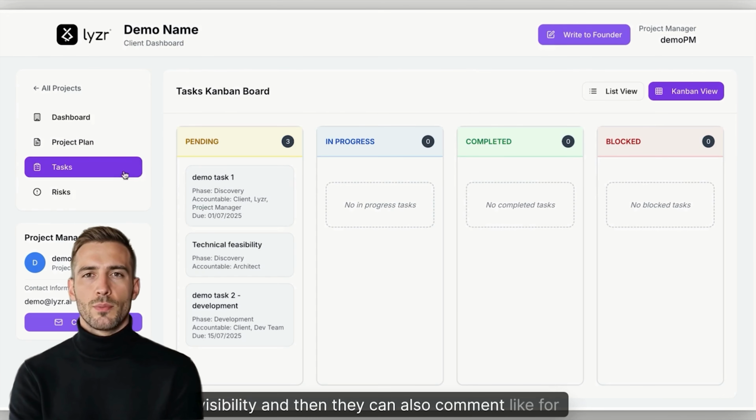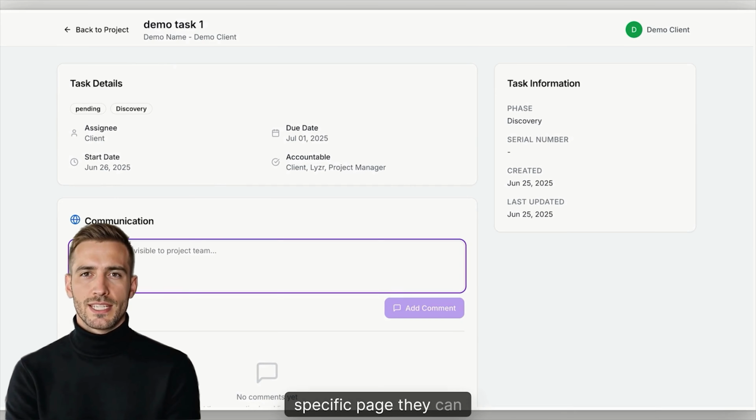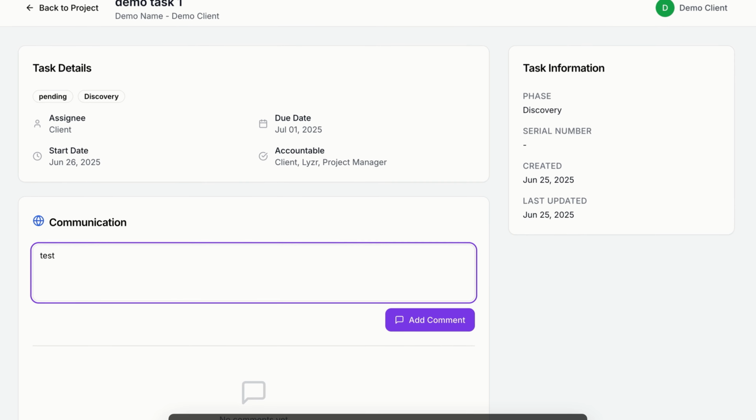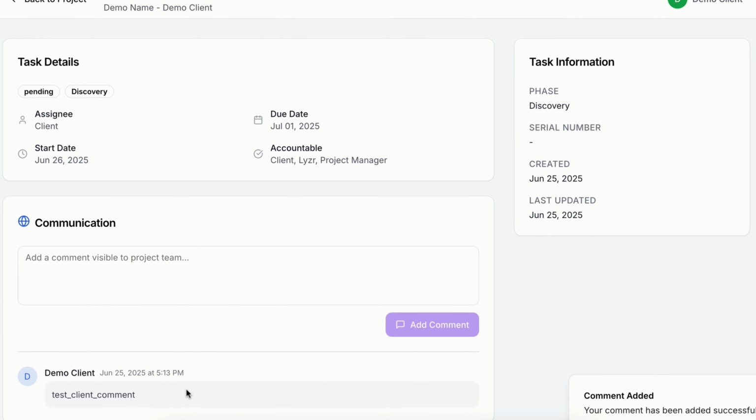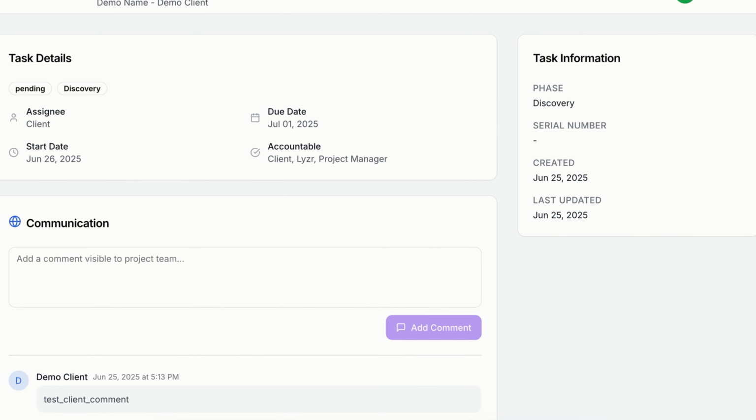And then they can also comment, for example, if they want to know the status of this specific page, they can of course comment as a client, and this comment will then be visible in the project manager dashboard, where you can of course reply to it.